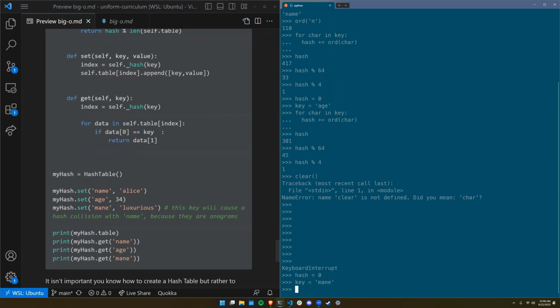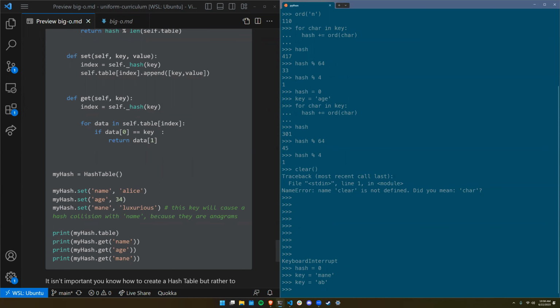So honestly, I'm going to use a different example. I'm going to just make a random key because I want to see us not having a collision. So in this case, my key is going to be AB. It's a little easier to have collisions too, the smaller the table is.